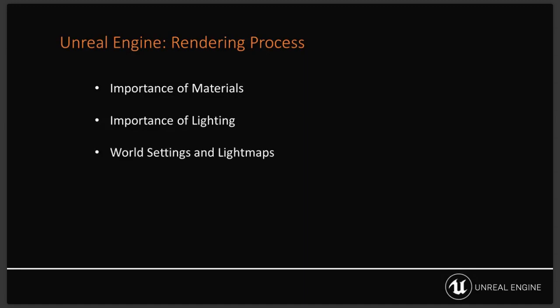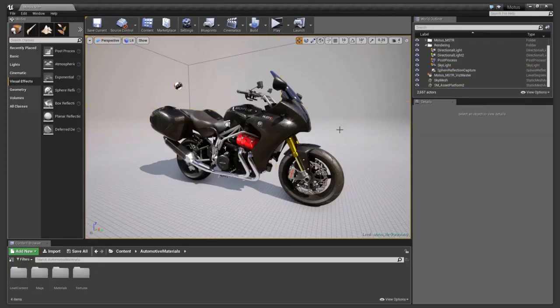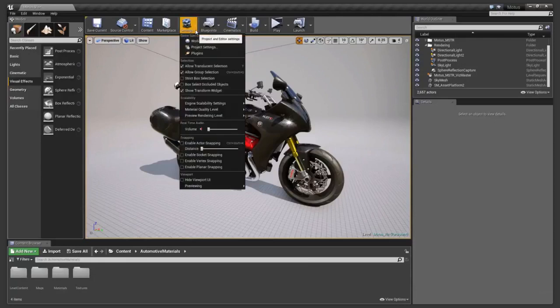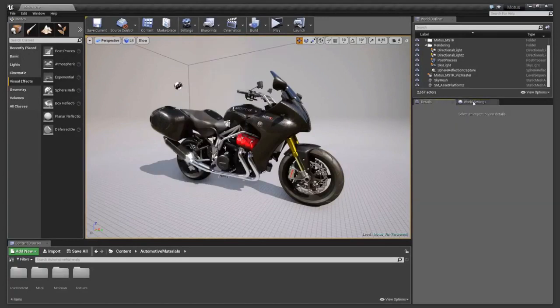So let's take a look at world settings and light maps. Now, world settings is the area within Unreal Engine that allows you to tweak the overall setting or appearance of your data. So here with world settings, for example, I'm just clicking on settings and world settings. You'll see a tab appear next to the details panel. This is where we have all the settings for our rendering.